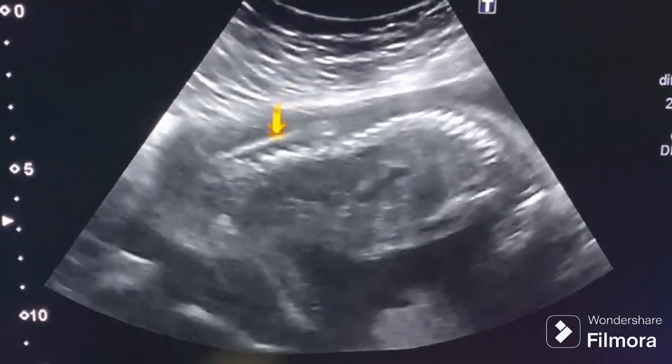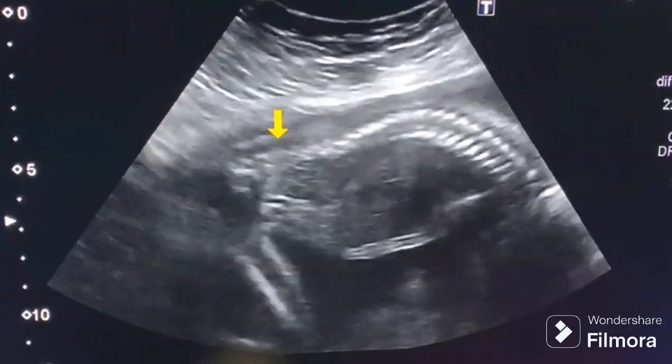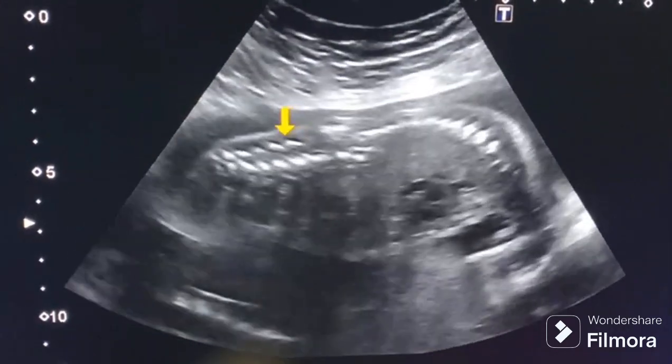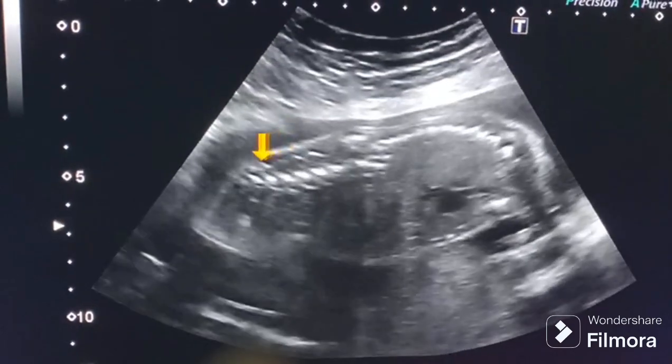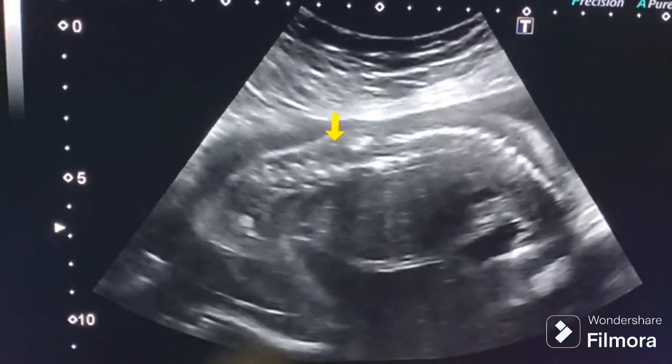But there is no associated meningocele. Here I am again going to show the posterior osseous elements are clearly visible. This is the defect.